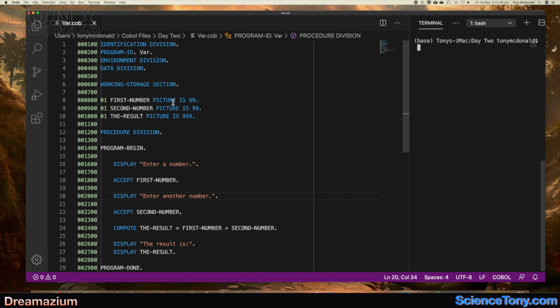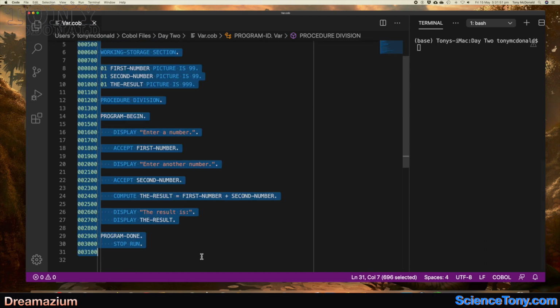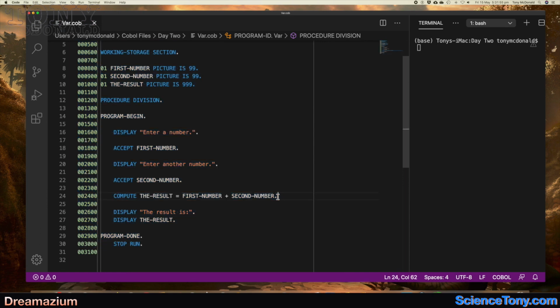What we've got here is a simple program that adds two numbers together. It does the adding here, and it does the asking up here. Within this paragraph, we have DISPLAY, which is going to display "enter a number". We have ACCEPT, which is a verb. DISPLAY and ACCEPT are verbs in COBOL. What it's going to do is accept whatever is entered by the user and place it in first number.